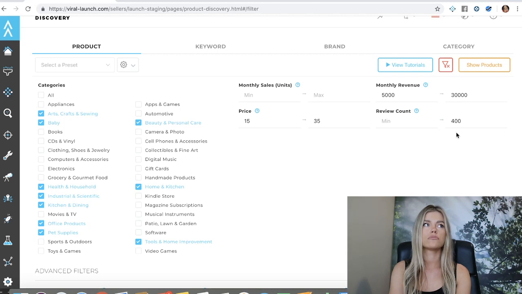But again, we're just looking for a market, not one product. So it's okay to enter reviews that are higher than what you think you can even compete with. And trust me, if you do things the way I teach you guys, you won't have a problem competing with reviews that are in the low triple digits, right? Anything under like 400, 500.